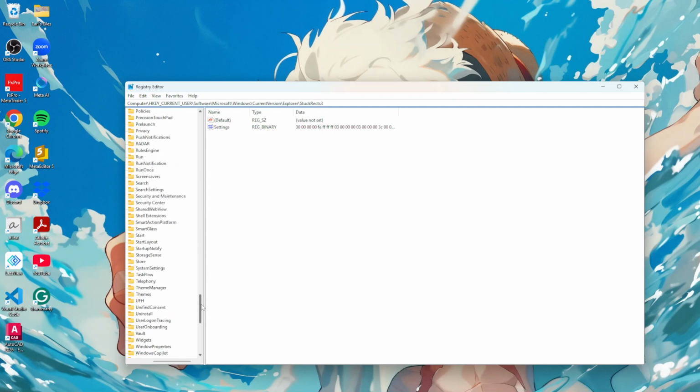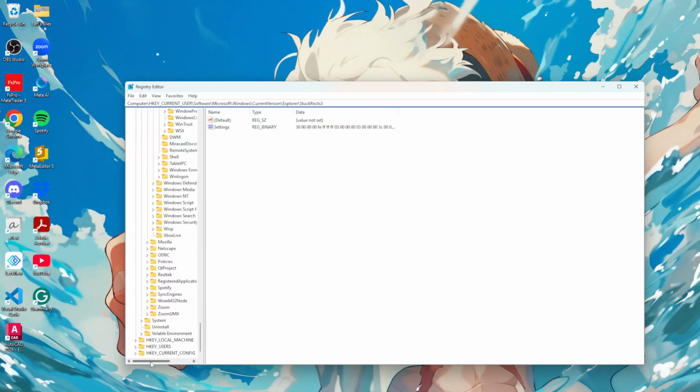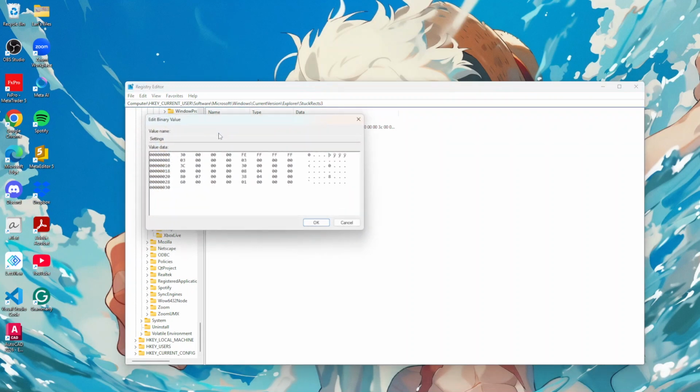Within StuckRects3, look for a value named Settings. Double-click on it to bring up an array of binary numbers. You'll notice a row starting with 00000008. Here comes the crucial part. Locate the fifth column in this row and change the value from 03 to 01.